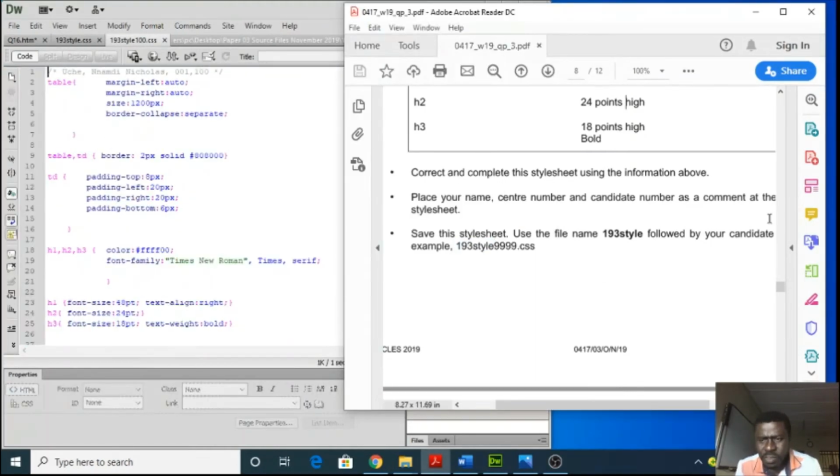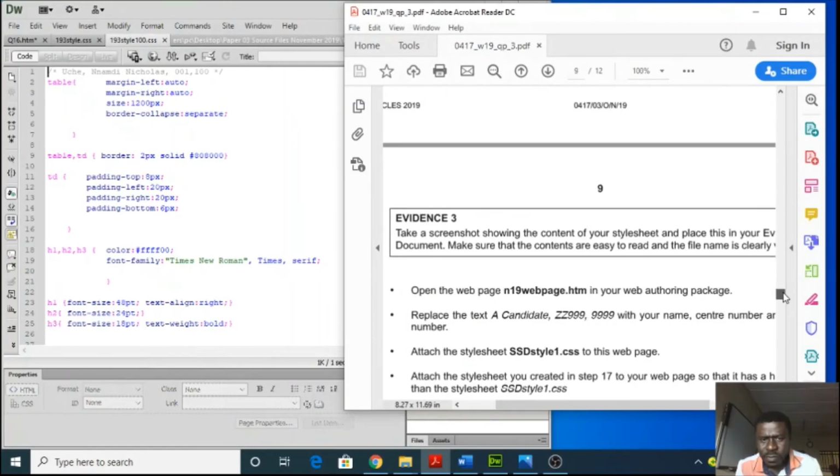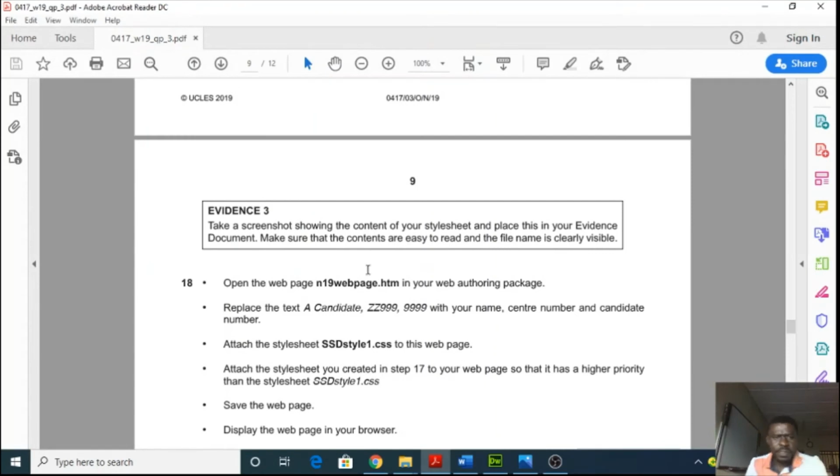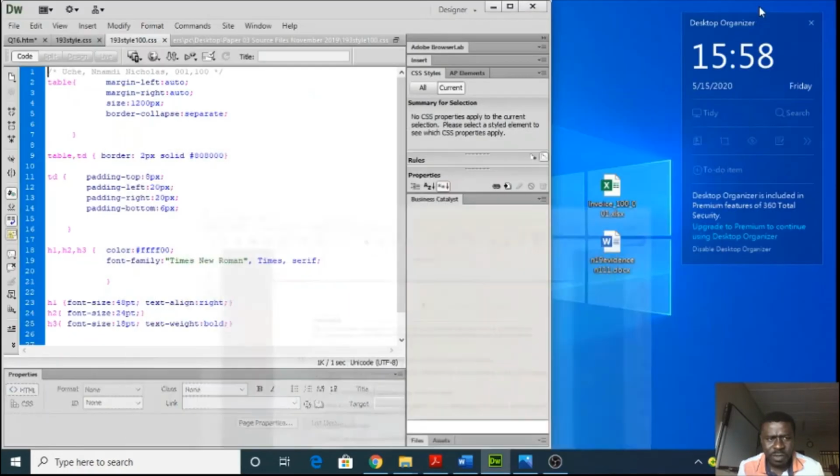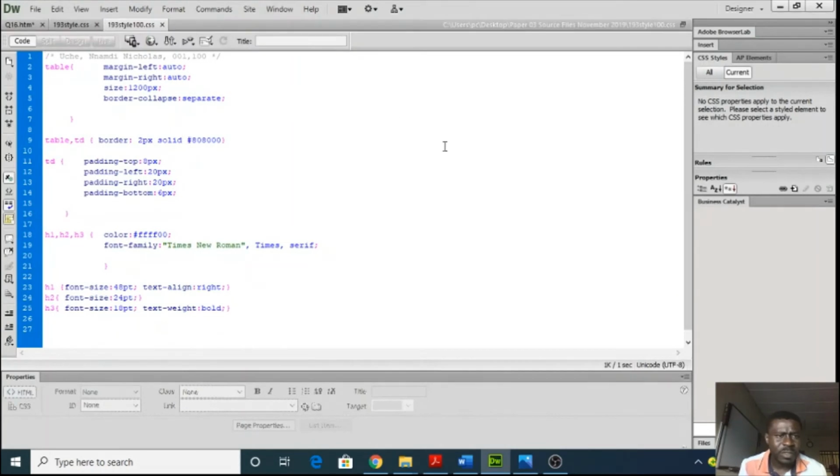All right, so what else? Take a screenshot showing the comment of your style sheet and place this in your evidence document. Make sure that the contents are easy to read and the file name is clearly visible. So you need evidence of this clearly. So you must take it including the file name here.